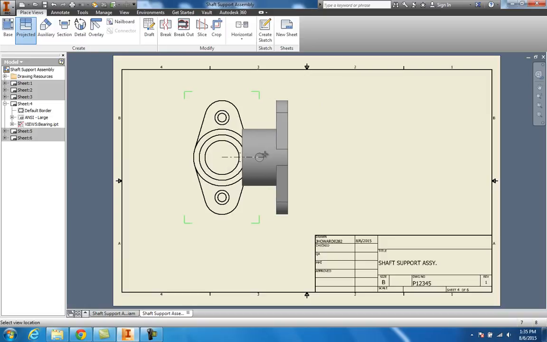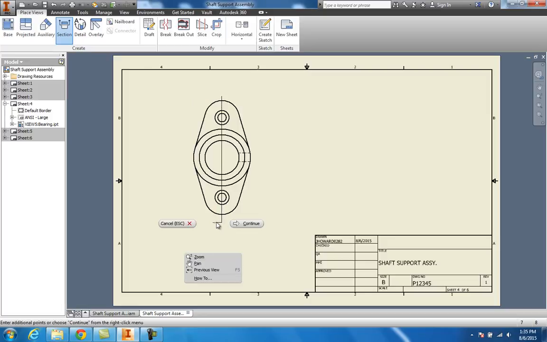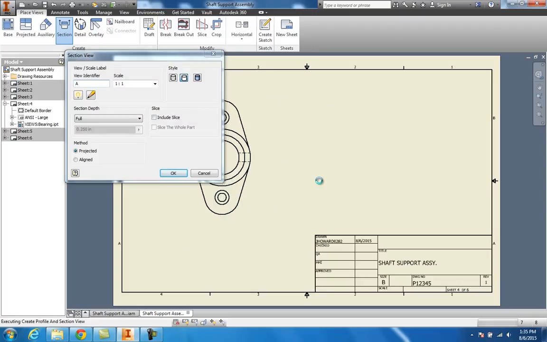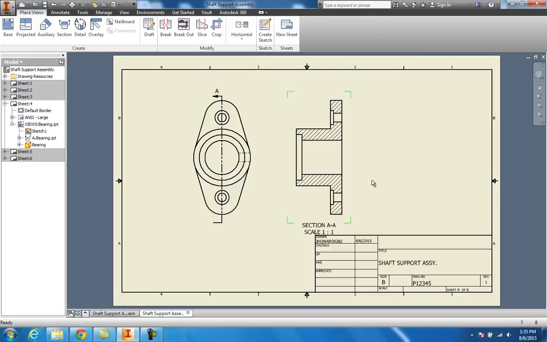And I'm not going to do a right side view. What I want to, well, yeah, let's do this. Let's do a section view. I'd do a section view on this one. Continue. Come over here, and you got your section view. But my problem with it is I'd like to be able to see this hole in it.